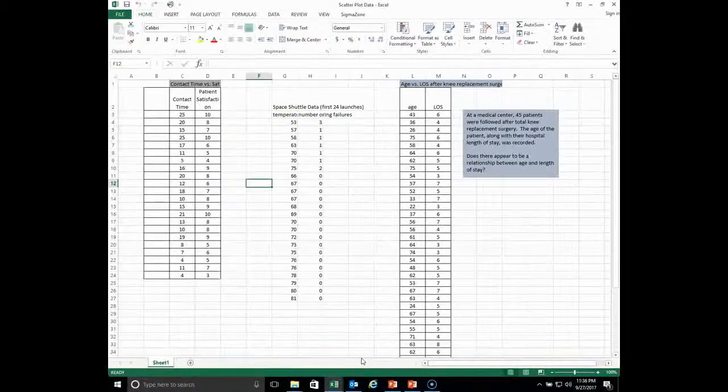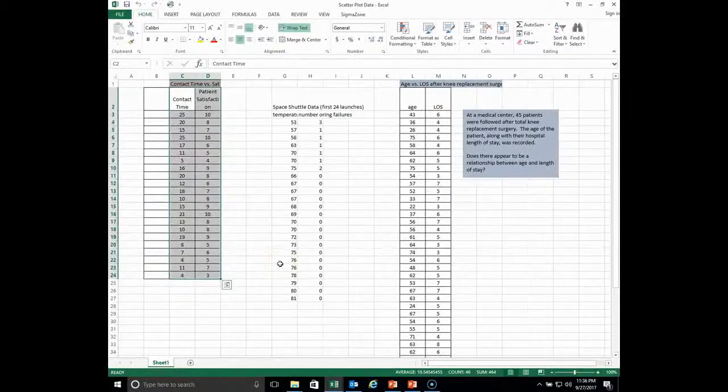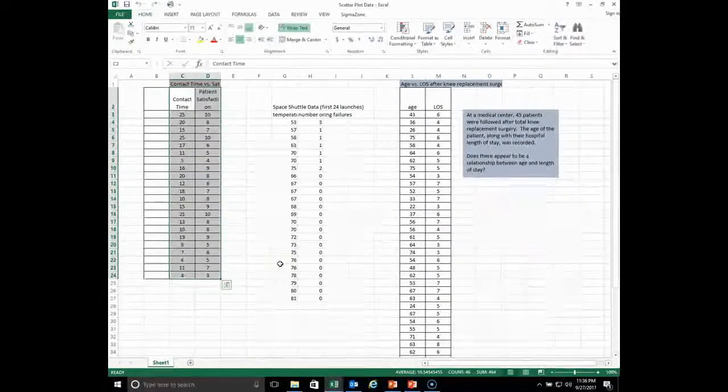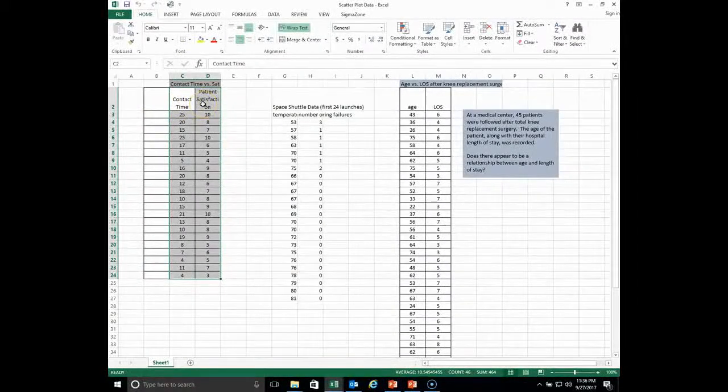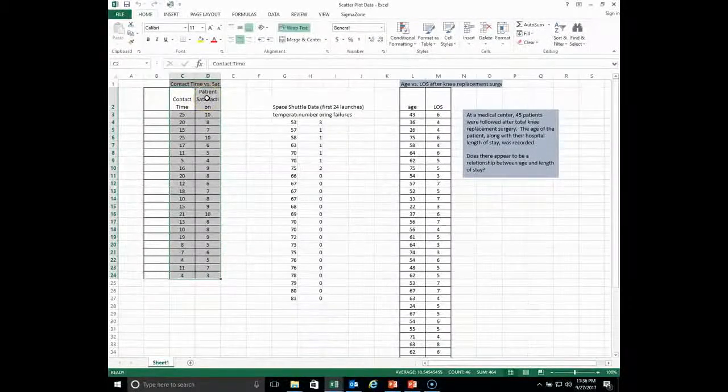So let's go to the software now and take a look. Here we are looking at 3 different data sets, which we will get scatter plots for in a second. The first data set, contact time versus patient satisfaction, is the leftmost. We'll reproduce the scatter plot using the software here, just like we mentioned in the PowerPoint slides. I just want to mention that you have labels here. It would be a good idea to include the labels on the column headers because contact time will be printed out on your horizontal axis and patient satisfaction will be printed out on the vertical axis.